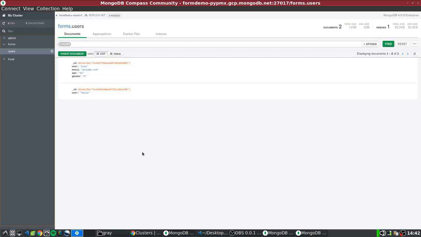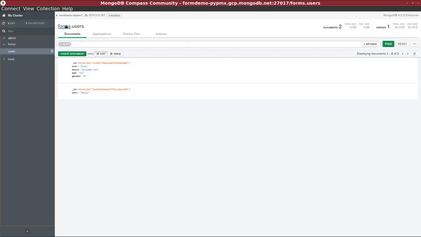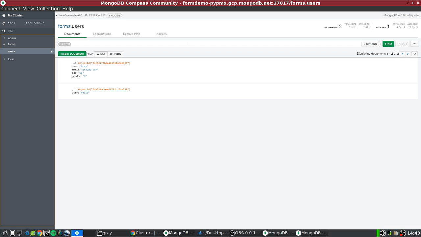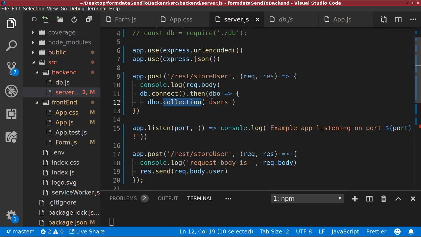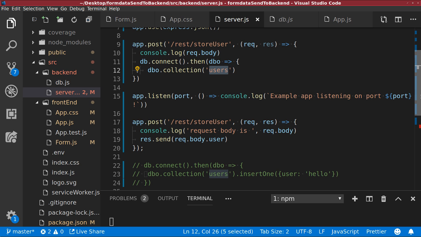I've got too many things open. Forms.users. So we're already in forms. The database object should have returned forms. And then we just want to connect to the users collection. And we can do that by doing collection users. Don't think I missed anything.